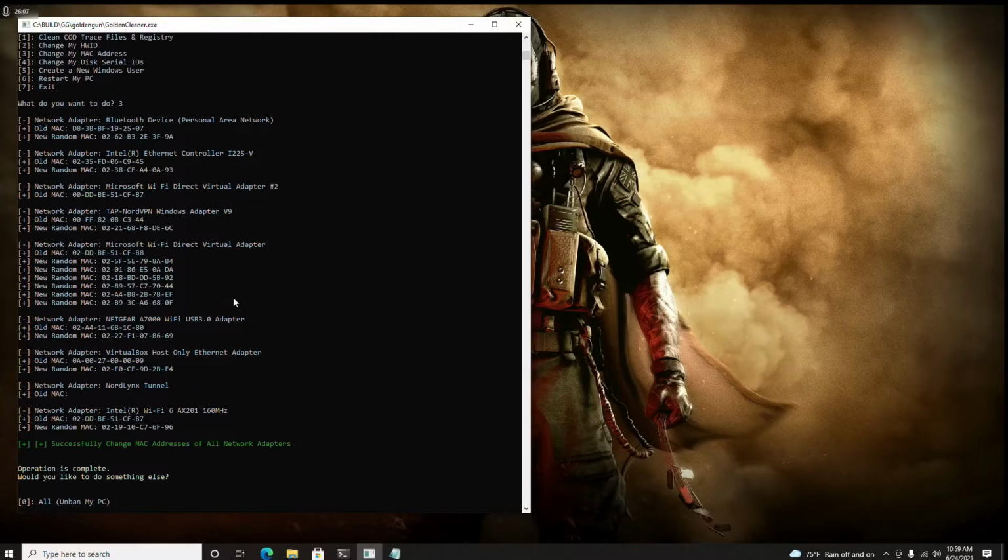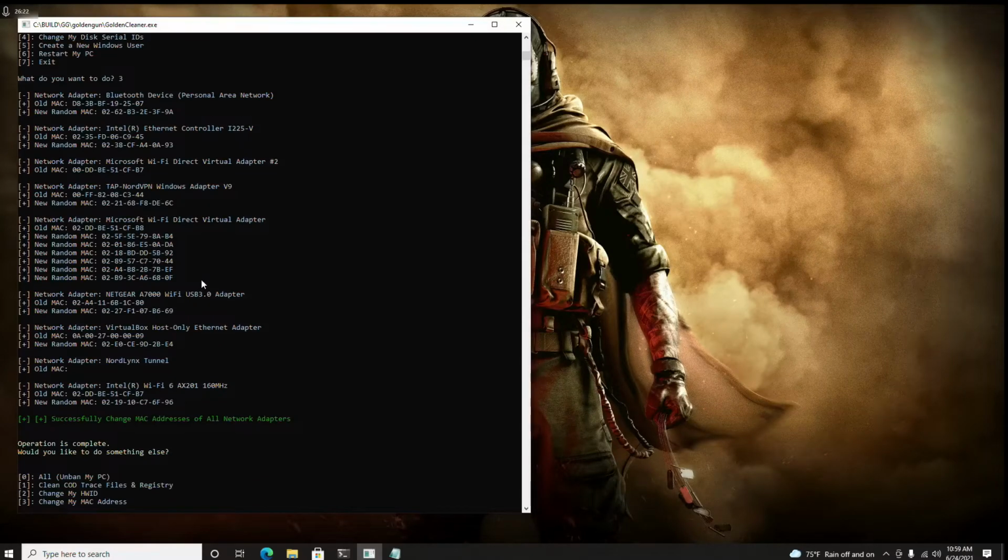And there we go, all done. So the old Mac and the new Mac, and the old Mac and the new Mac, right? All nice and easy to understand and read. Here's what the old Mac was, C344, and here's the new Mac, DE6C. Plain and simple, nice and easy to do.